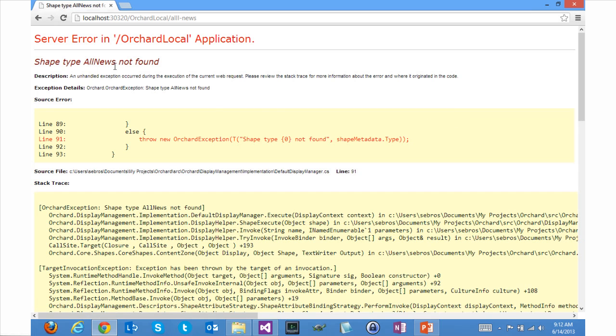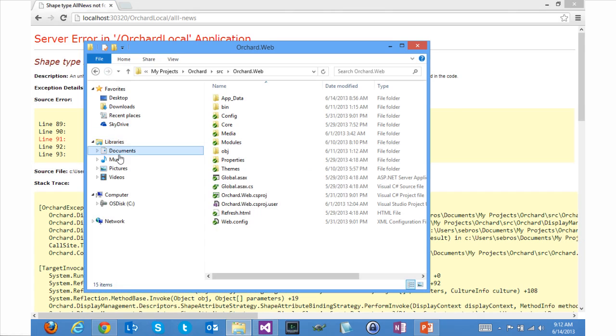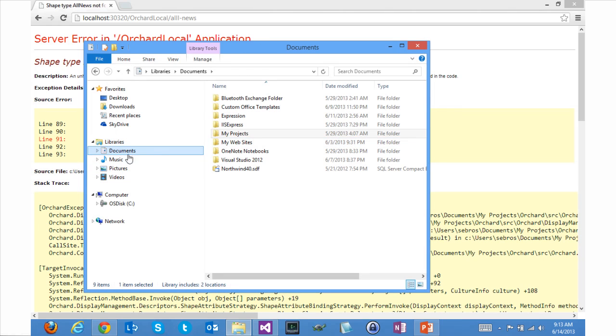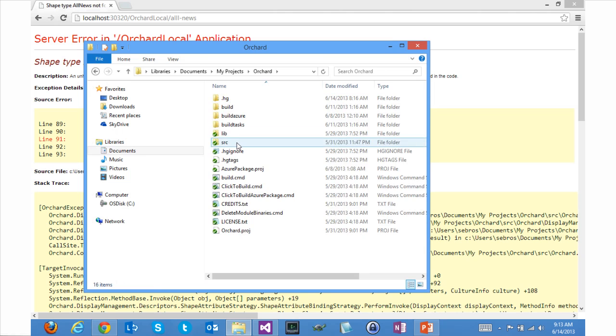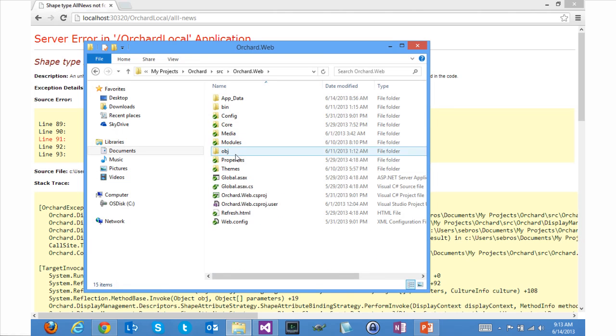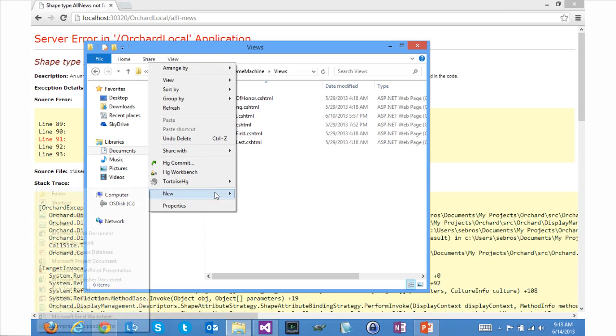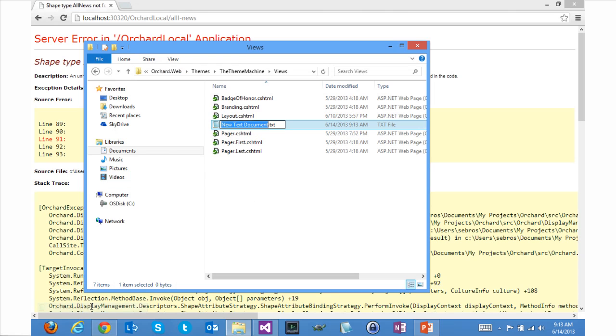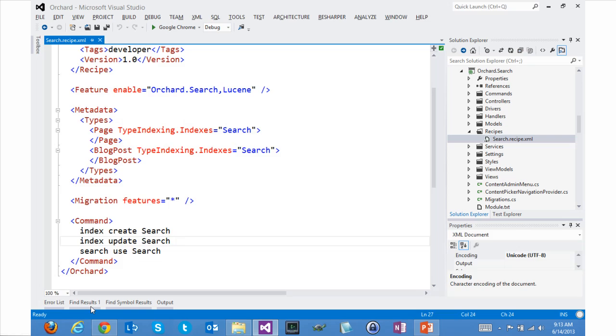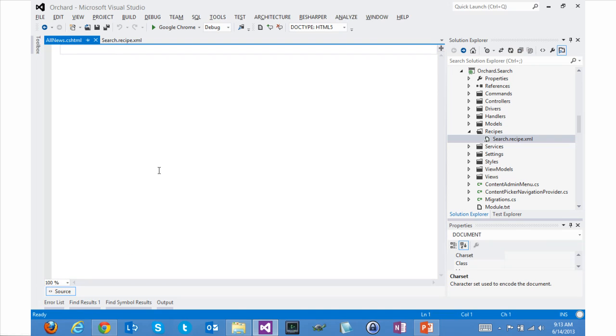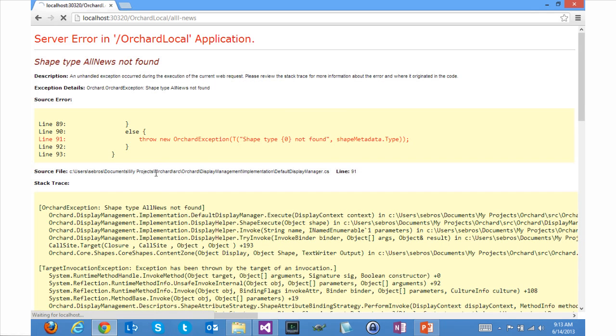boom, okay? Why? Because it's looking for a shape. Because I said, create a layout based on the shape. So if I go to the website and the theme, and I create a new file called all news, because that's how I call my shape, and I edit it, for instance, foo. Now I have something.